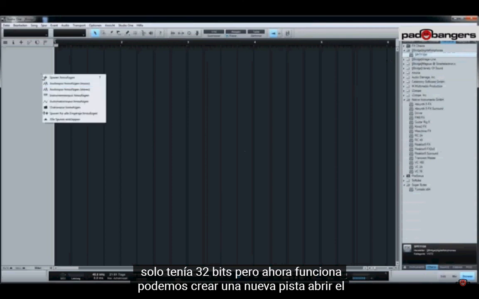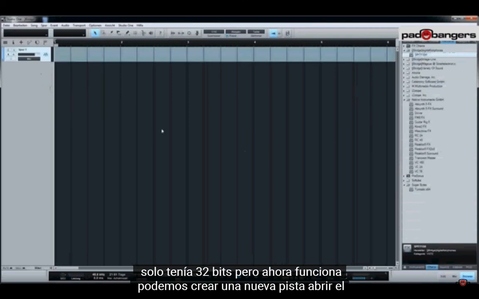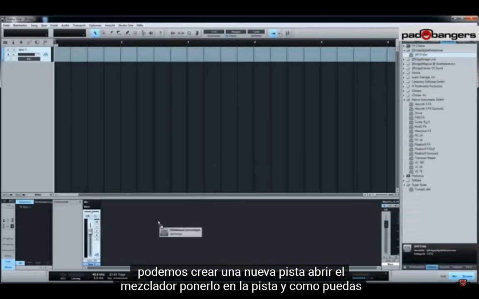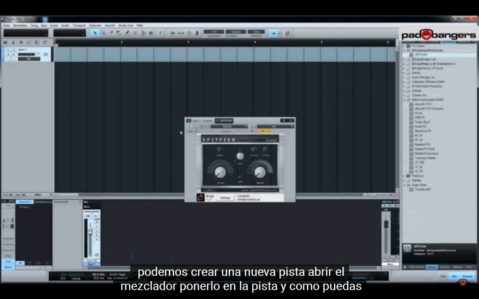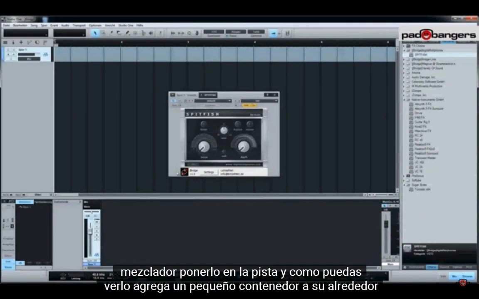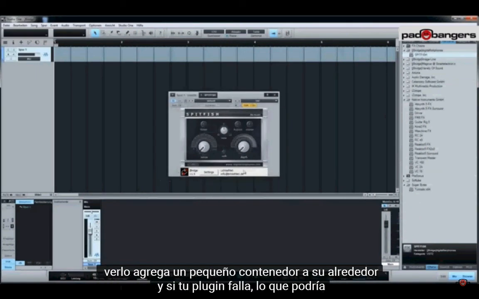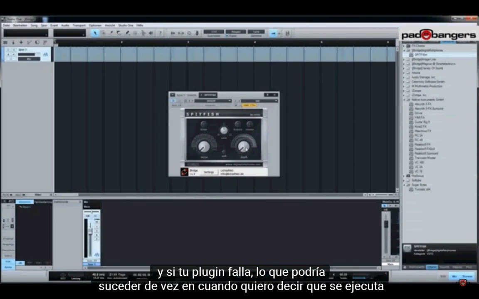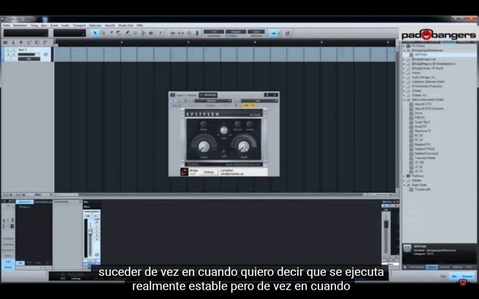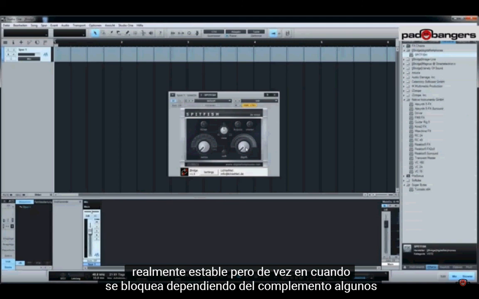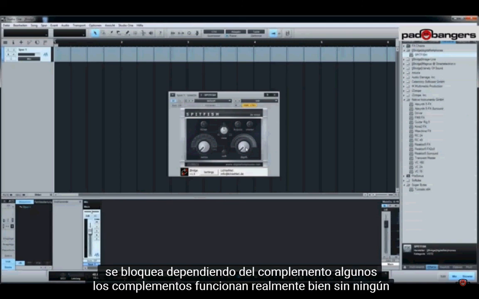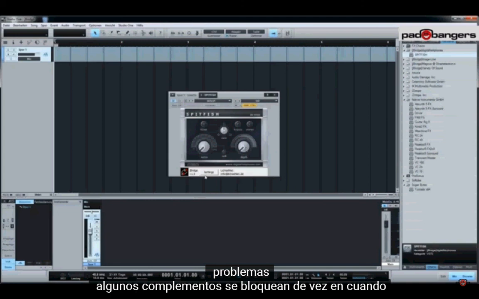So we can create a new track, open up the mixer, put it on the track, and as you can see, it adds a little container around it. And if your plugin crashes, which could happen from time to time, I mean, it runs really stable, but from time to time it crashes depending on the plugin. Some plugins run really smooth without any problems. Some plugins crash from time to time.